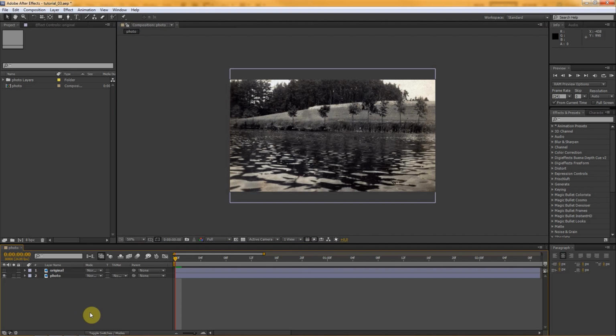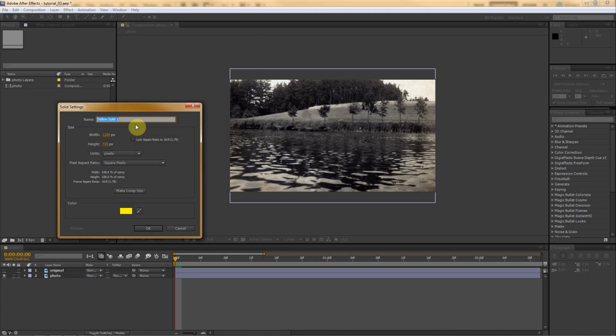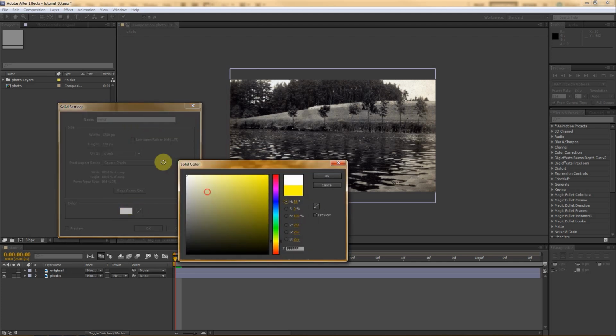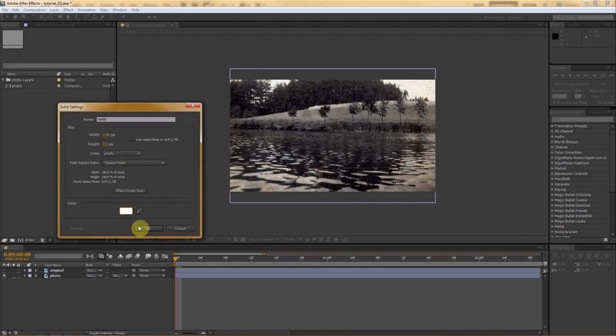So as I said, now we need to make two planes. One is for the water plane and one is for the background. So let's do it. Create layer, new, solid, and let's call it water, and the color should be, or must be, white.